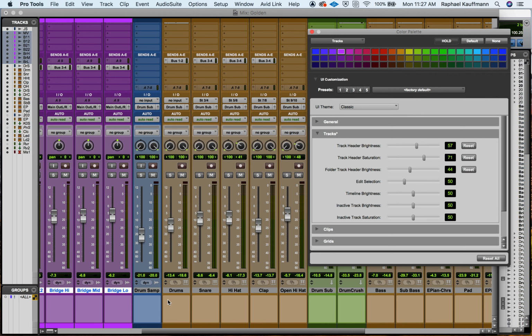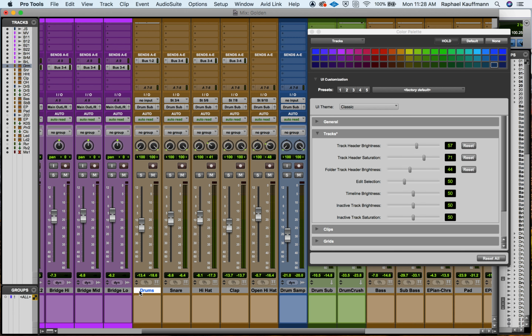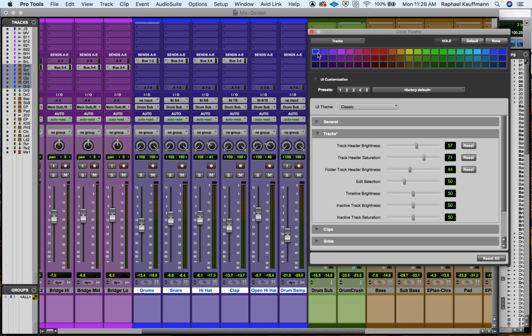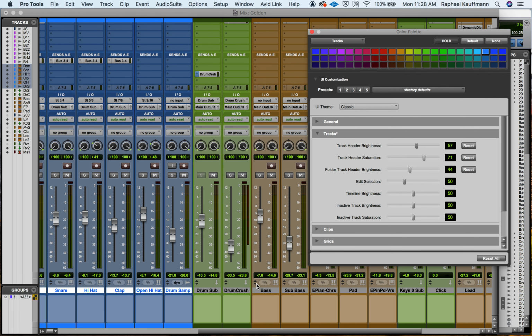My drums, and I'm going to include the drum sample as part of the drums, but I'm going to move it over. I'm going to highlight all of my drums, and I'm going to make them kind of a purplish blue. Or actually, let's go a little brighter blue. I am using aux inputs on this particular session for different things, but I'm going to keep them green for the moment, just to indicate that they are an aux, because I'm using them as submixes in parallel processing.